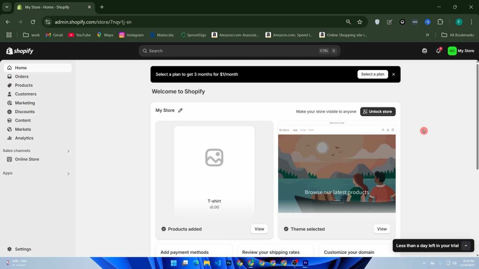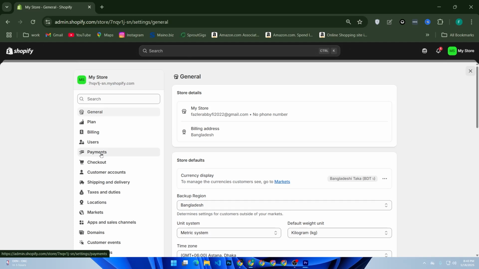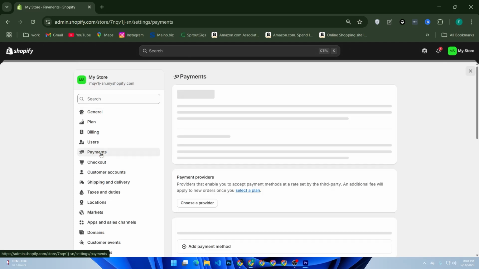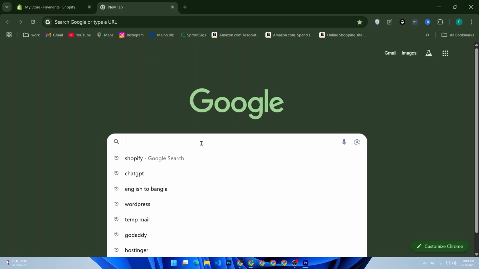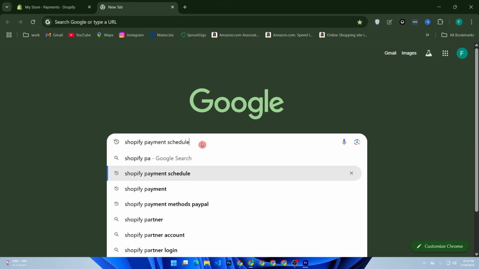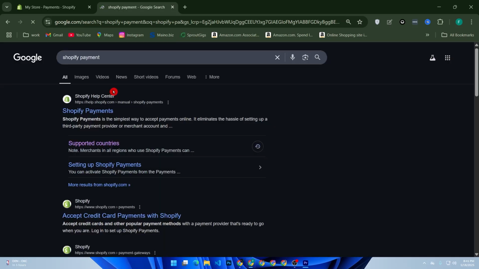Log into your Shopify admin dashboard. On the left hand side, click Settings, then choose the Payments option from here. Under Shopify Payments, click Manage. It looks like that.